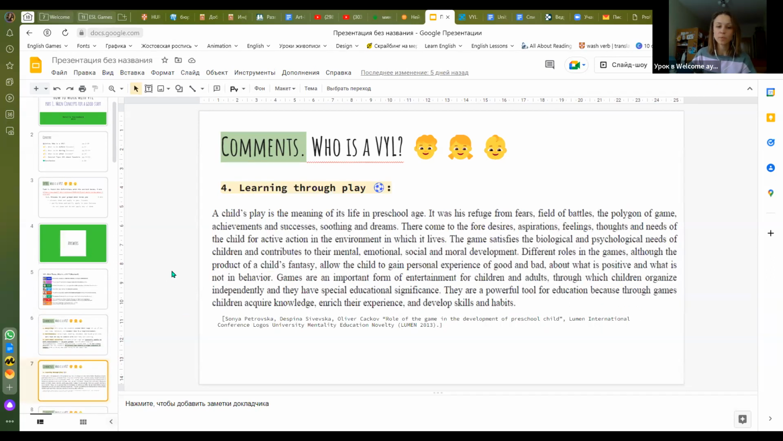Speaking about learning through play, there are many authors, famous scientists. And look at this text from Sonia Petrovska, Despina Sievska, and Oliver Kakov, a role of the game in the development of preschool child. Just take a look at it, and I have a summary of this text.